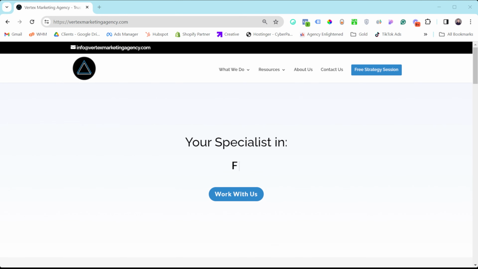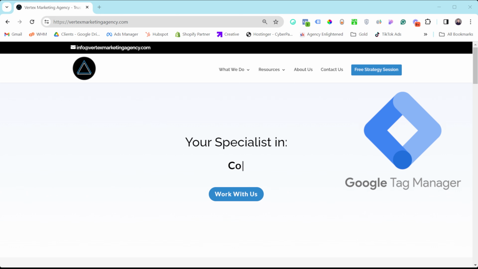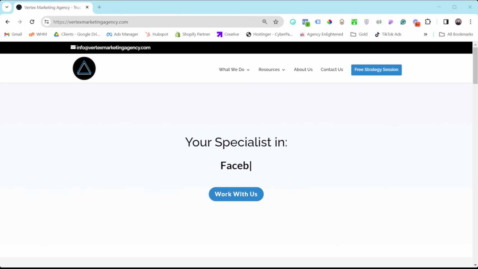Chrome extension number 9. This one is called the GTM Variable Builder. And you guessed it, it's a Chrome extension for Google Tag Manager. And this is really, really useful if you're the one in charge of setting up the tracking for your company.